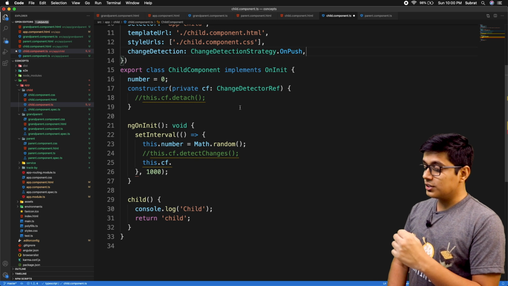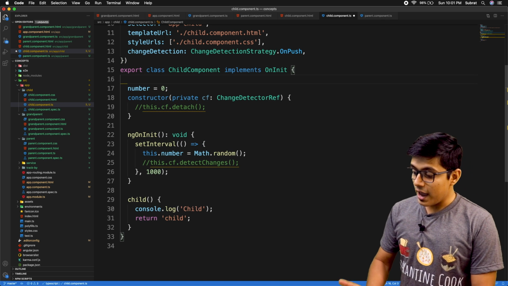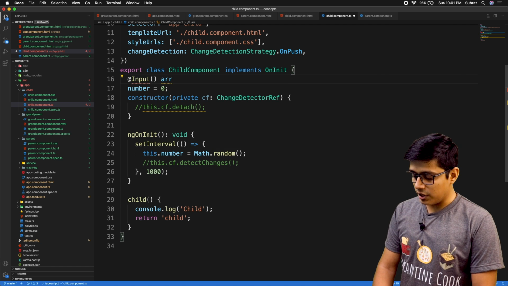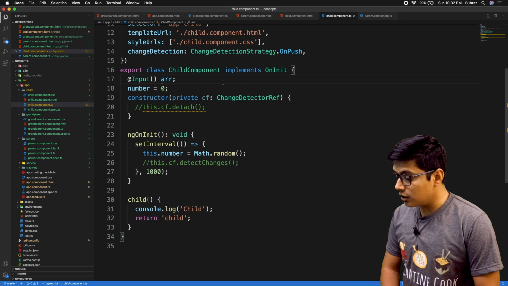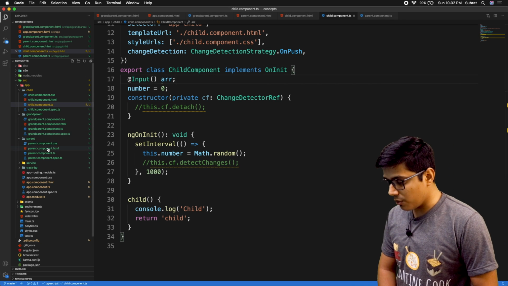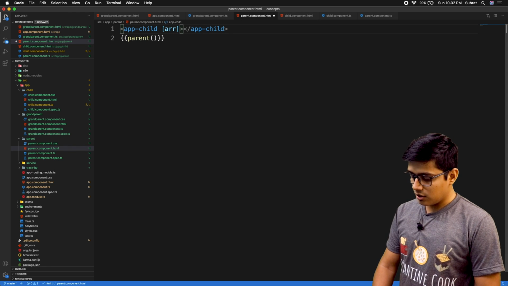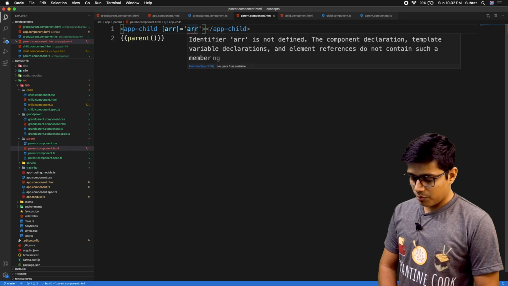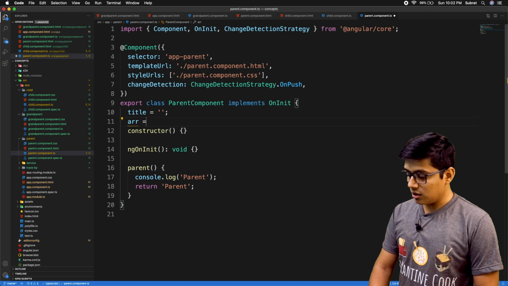So now we're going to see what will happen on inputs. So I will create an input field here. For now it will be an array, and why I'm taking an array I'll let you know here. As it's a child, we'll go to our parent and add an array in our parent. It's not there, so we're going to create it here, and assign it an empty array.